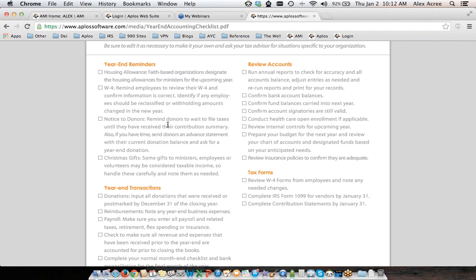Studies have shown that the more you ask, the more you receive from your donors. I mean, you don't want to badger them, but if you ask once a year, you're going to get a certain amount. If you ask multiple times throughout the year, you're going to get a different amount. So just keep that in mind. It might be a way to boost your end of the year donations.